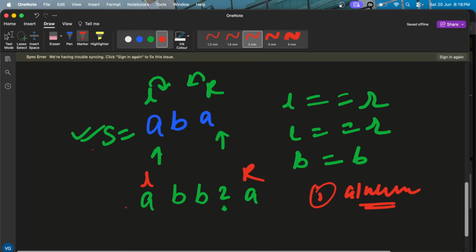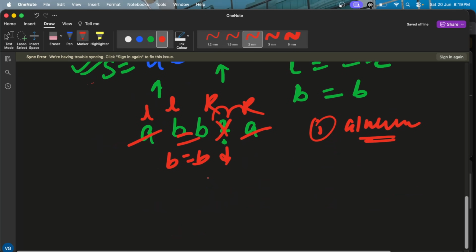Condition one is this is matching. Then the pointer will move here. L will be shifted to here and R will shift to here, but it's a question mark, which is non-alphanumeric, so it will skip this one and R will switch to here. Again B is equal to B, so this is again a palindrome. Now we'll try to implement this.